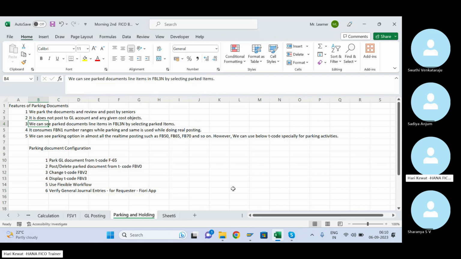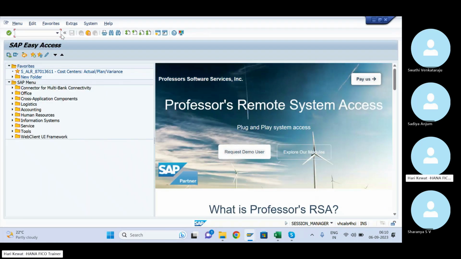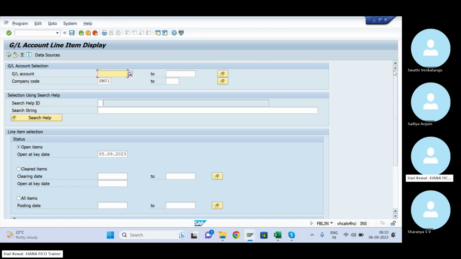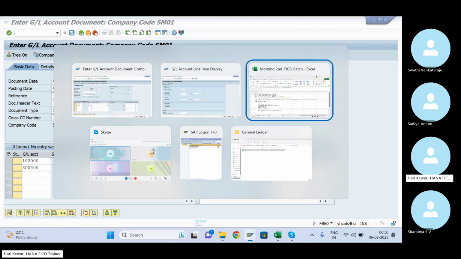Any parked document you can see in FBL3N. So once you park the document, if you want to see the GL line item in FBL3N, this is the GL line item report. Last time also I have shown you. So here you can select this. If you select this one, whatever documents you have parked for that particular GL, you'll be able to see them. That is what I have written.